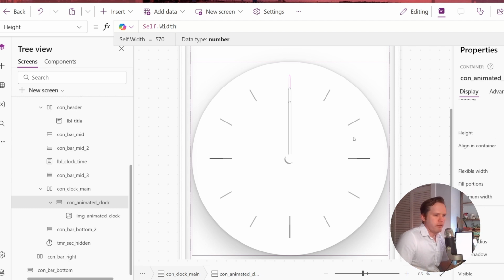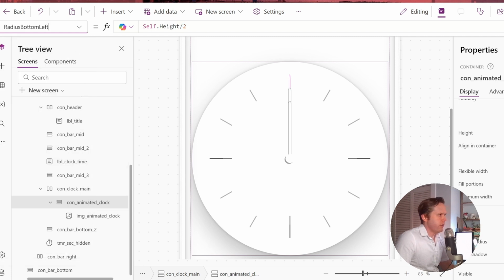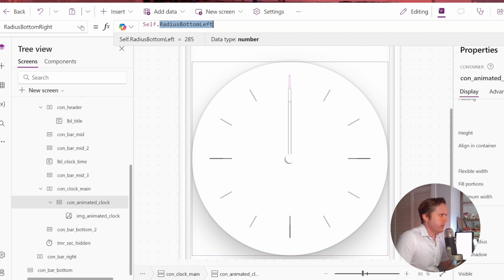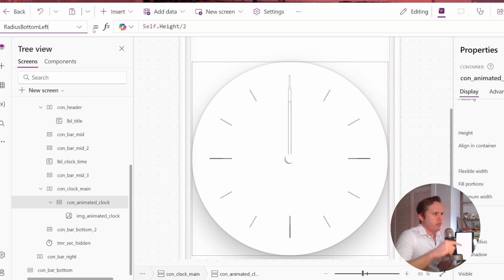And then for the border radius here, you've got one border radius parameter here, but when you go to your dropdown, you've got 4, 1 for each of them. So the first one I set to be self.height divided by 2. And then all the other ones I set to be that radius bottom left, which was that first one that is set to height divided by 2. So basically all the border radiuses are the height divided by 2. That will give us a perfect circle here.